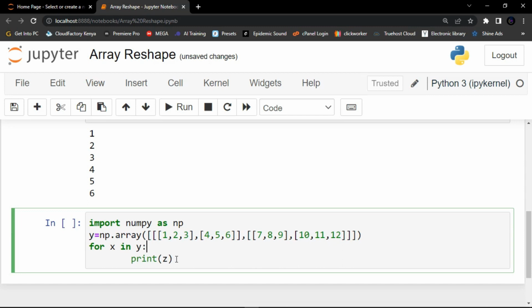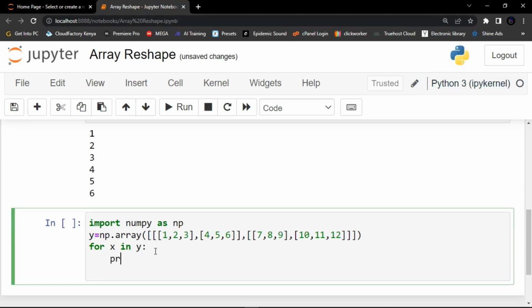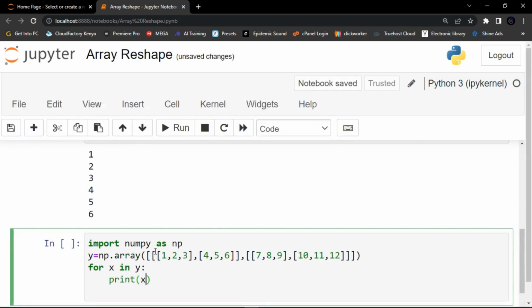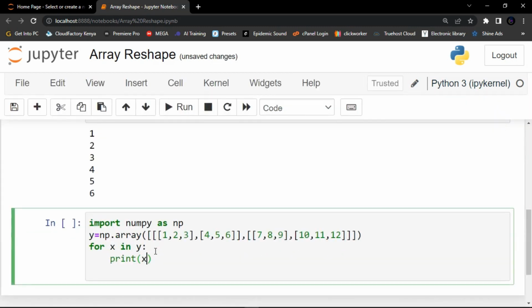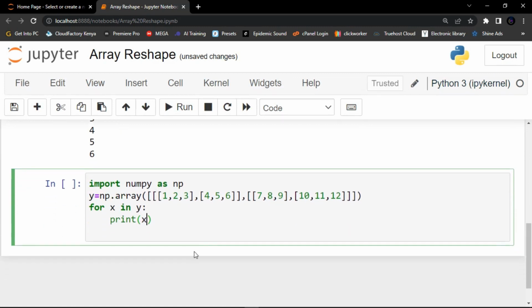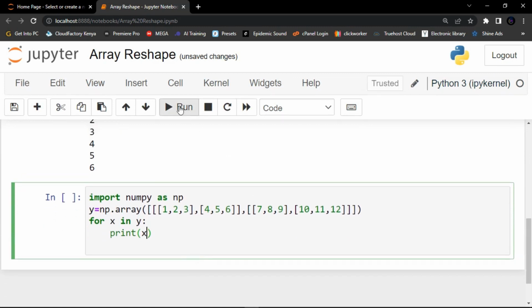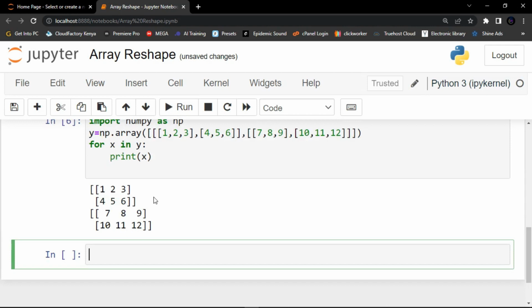Then here let me add this print function. Let me say print x. So guys, it will iterate on the elements of this three-dimensional array. I think everything is okay. So click on the run button, and then guys, you can see that it has iterated on the elements of this three-dimensional array.